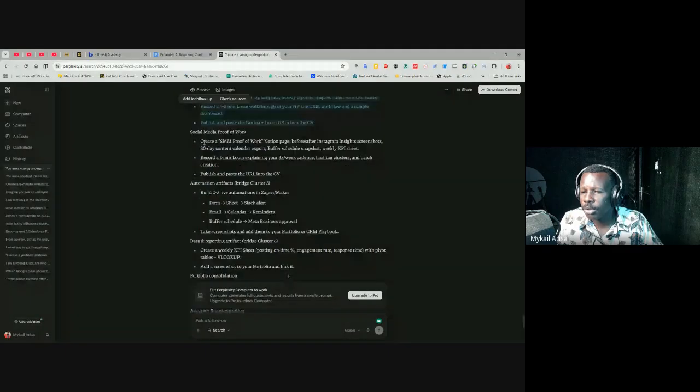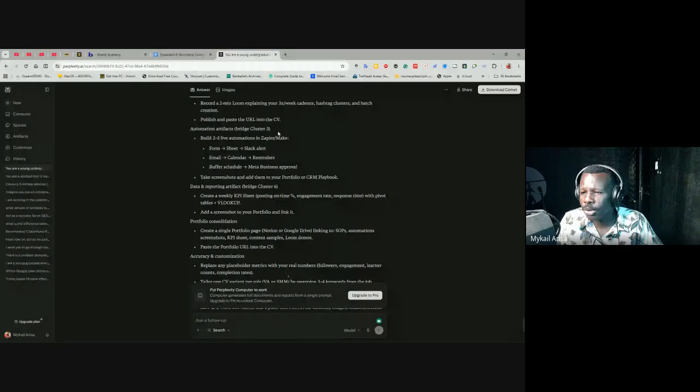So they say you should create a social media management proof of work in Notion. It's telling you to do everything on Notion. Notion has a steep learning curve. I don't know why it's suggesting Notion. Automation. Oh my. Why is it? Okay, I think I know why.